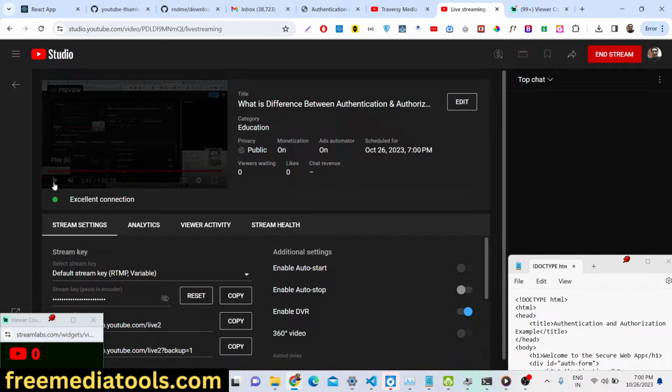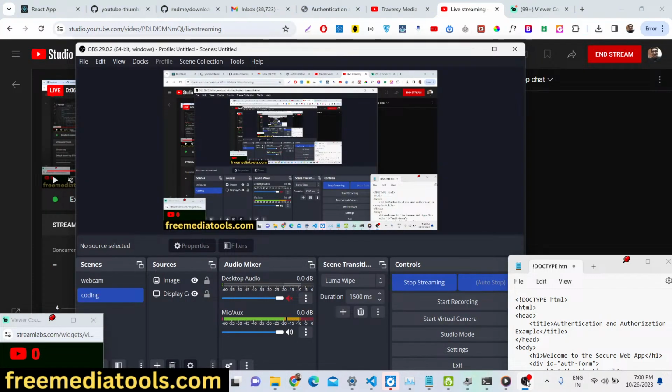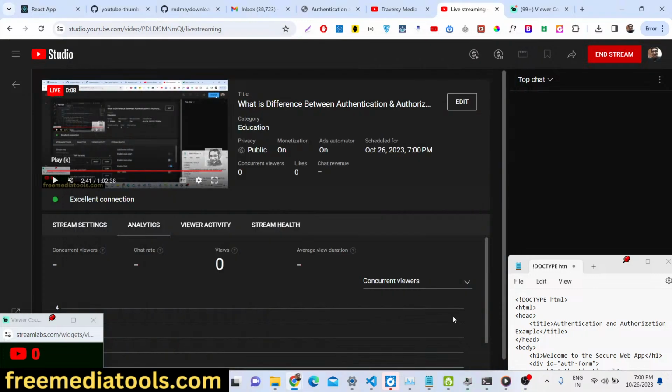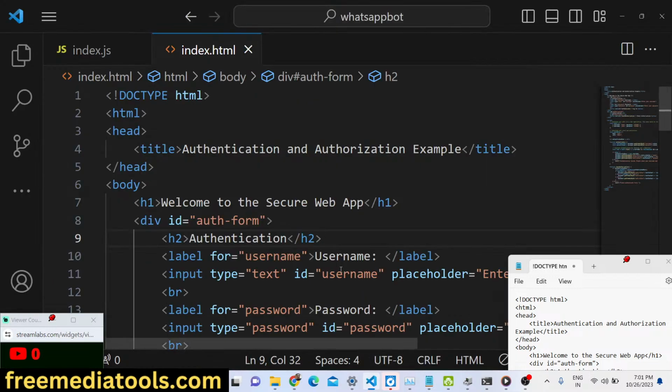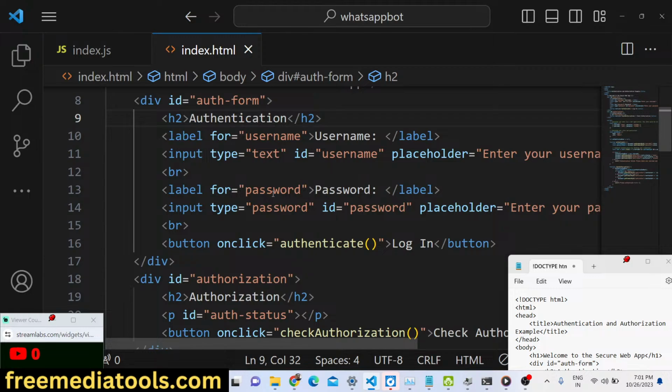Hello friends, today in this tutorial I will basically implement the difference between authentication and authorization. I will take an example in JavaScript and show a simple HTML form, and I will show you the difference between these two terms, authentication and authorization.